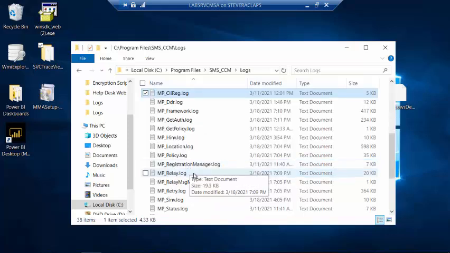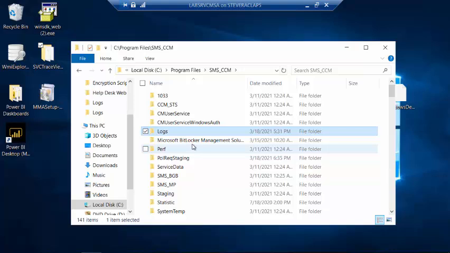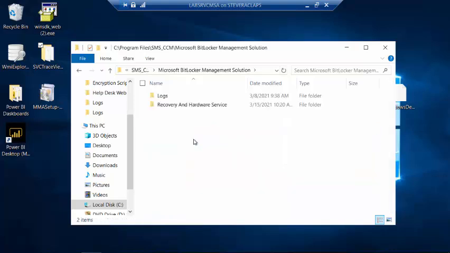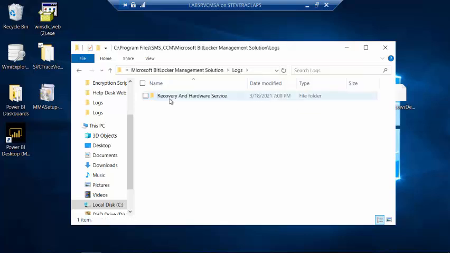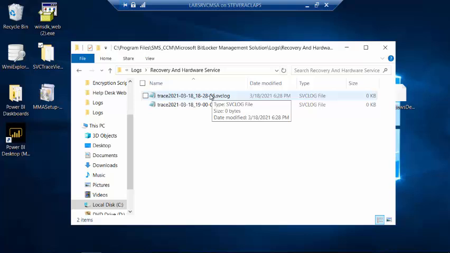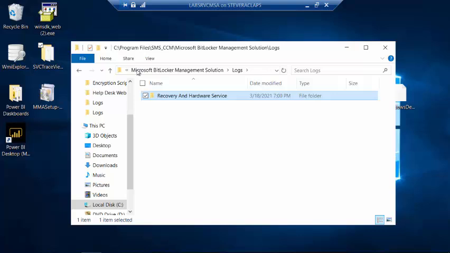Microsoft, where is it? Oh, sorry, went to the wrong place, not logs. Microsoft BitLocker management solution. Then we're going to have logs here for the recovery and hardware service that we can go look at. These are SVC logs as well, so you'll need SVC trace to be able to open them up, but still you can see what you need to see. So those logs are there in case you need to.